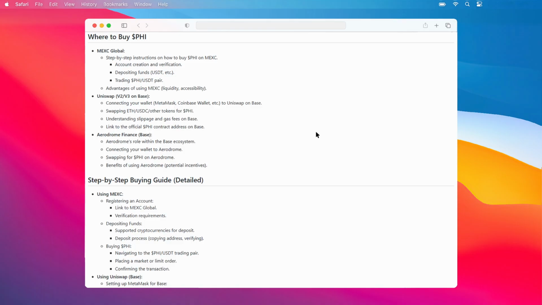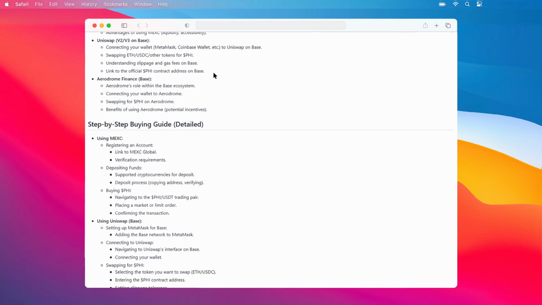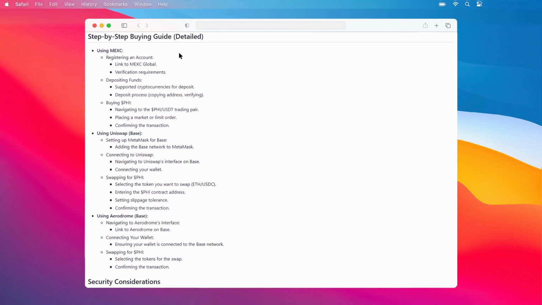Finally, if you choose Aerodrome, start by navigating to Aerodrome's interface on Base using the link. Make sure your wallet is connected to the Base network, select the tokens for the swap, and confirm the transaction. Before you proceed, let's talk about security.